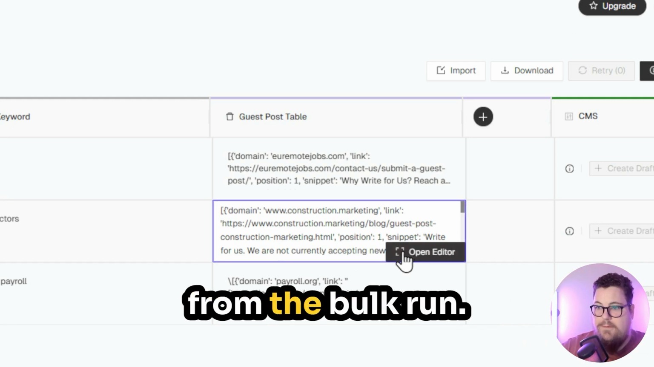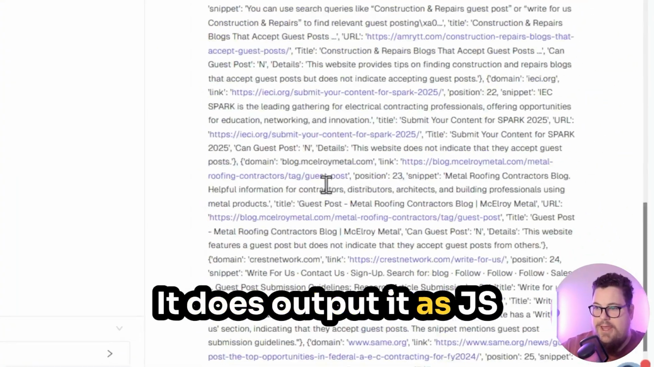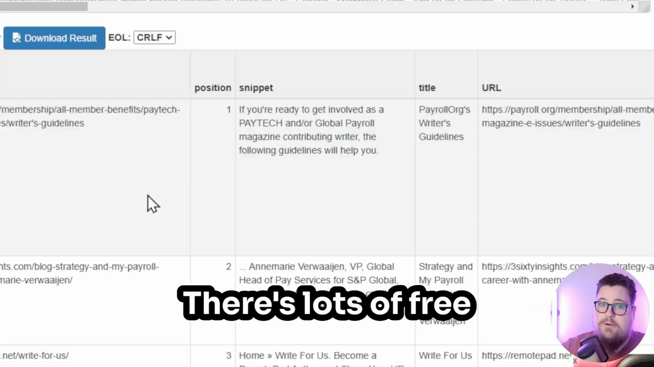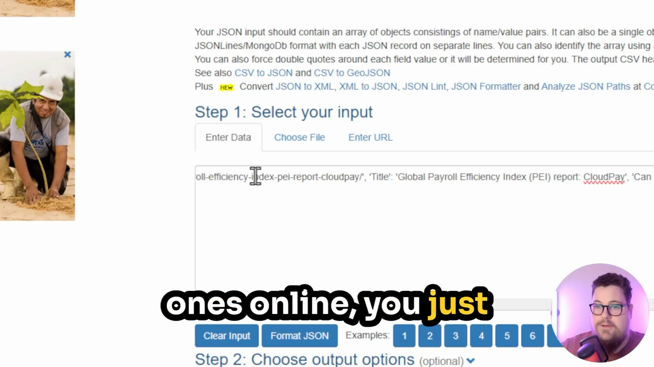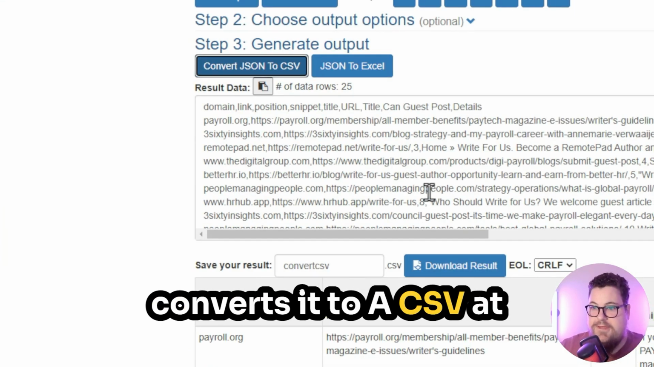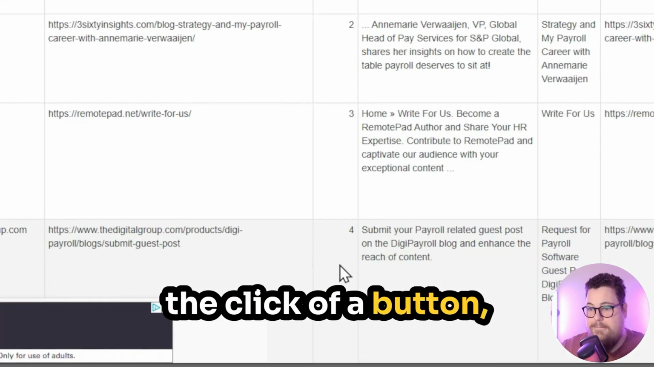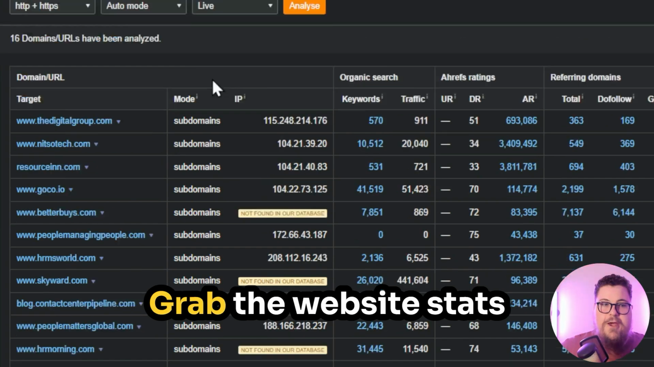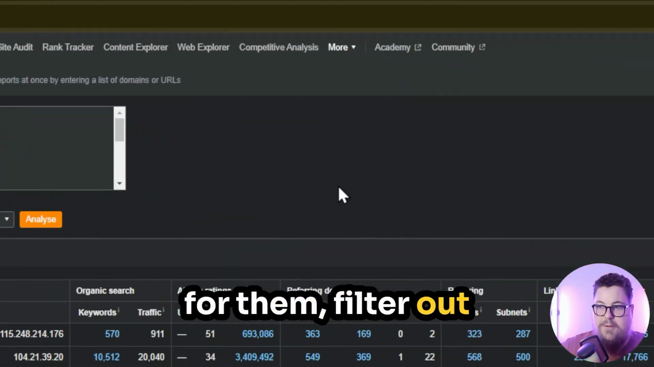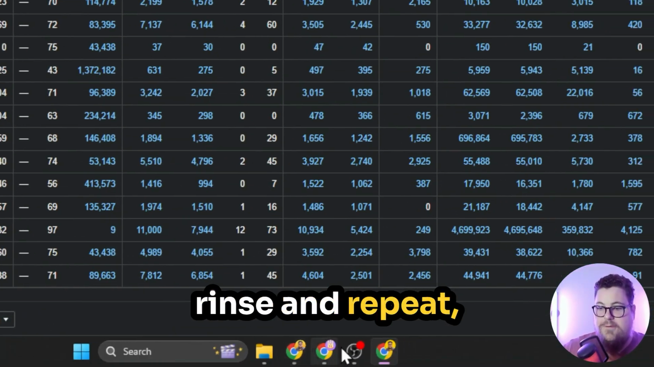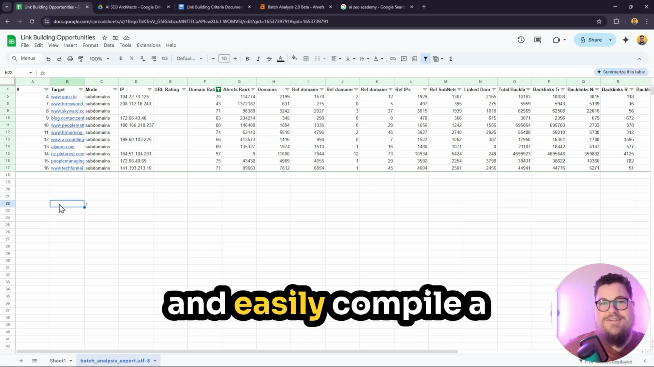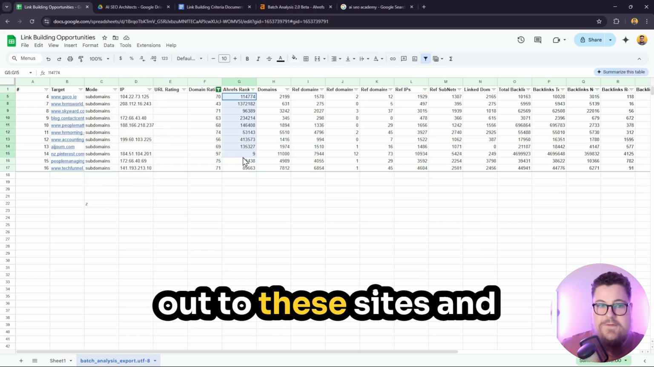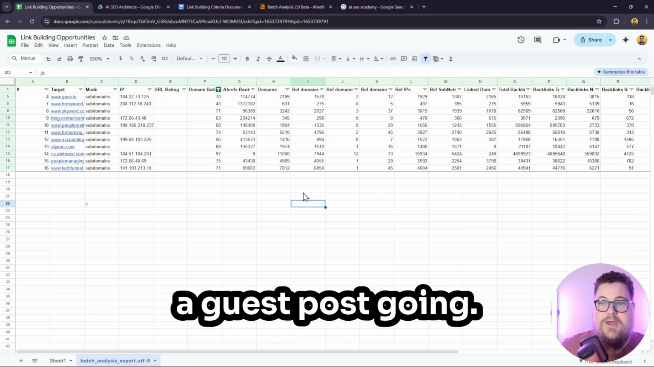Here's the output from the bulk run. It does output it as JSON, so you can just use a JSON to CSV converter. There's lots of free ones online. You just paste in the JSON, it converts it to a CSV at the click of a button. And then you can download those and pull them into your CSV, grab the website stats for them, filter out the irrelevant ones, rinse and repeat, and then you can quickly and easily compile a list of guest posting opportunities that you can then reach out to these sites and contact them to get a guest post going.